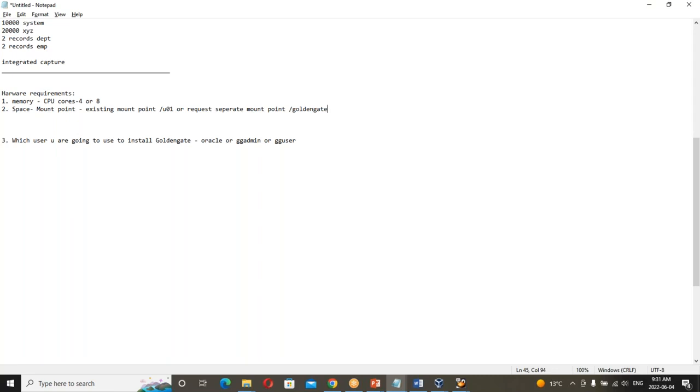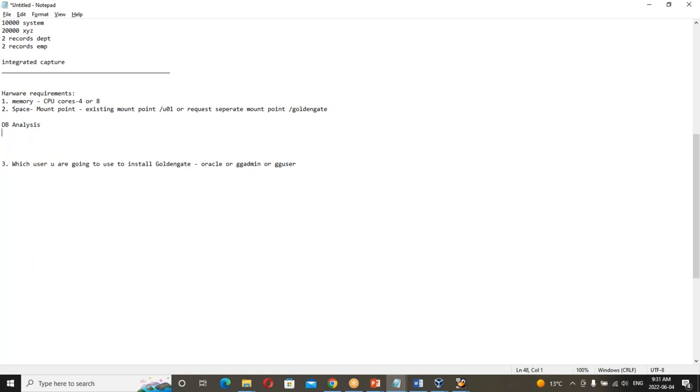Now for calculation, I'll tell you what criteria I use. For calculation purposes, analysis is really very important. Analyzing the database, DB analysis, is important. But for calculating the space for the mount point, I won't call it DB analysis. DB analysis will come into the picture when we do the process creation. So in this scenario for space calculation, I analyze the last 30 days archive log generation report.